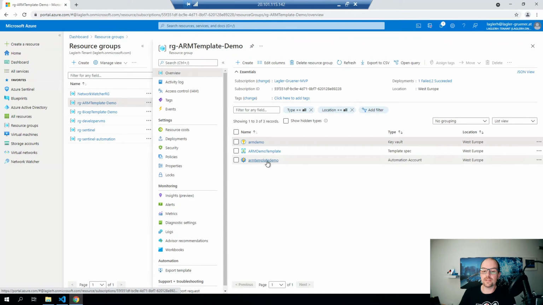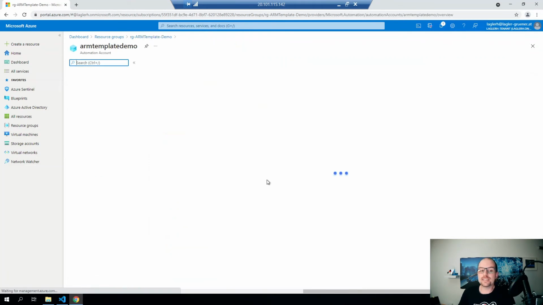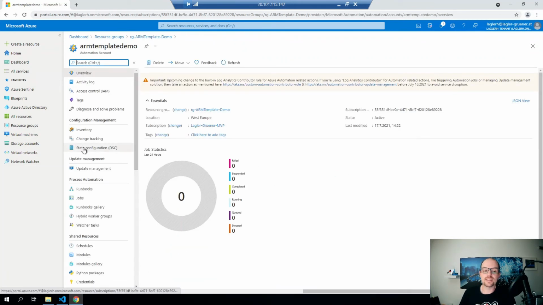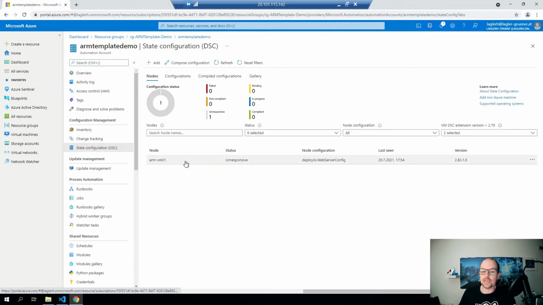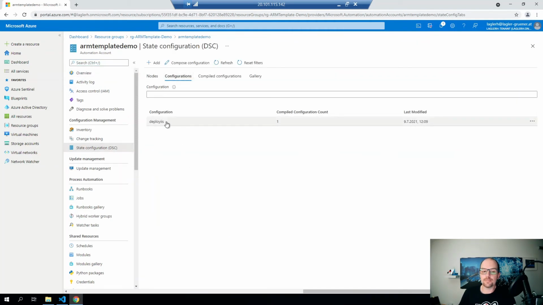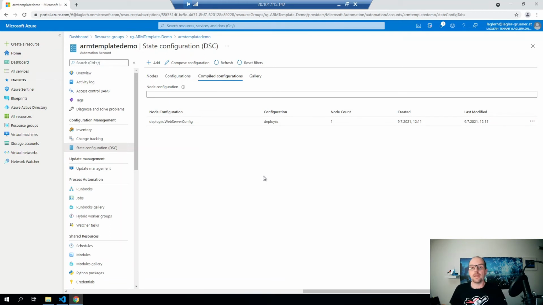In this case, I have my Azure Automation account, and inside it I have a desired state configuration. Here I have a configuration file, a configuration deploy IIS, and also a compiled configuration. Great. We develop, we deploy the VM, and we say, when it's finished, please use a separate extension to register the VM in Azure Automation DSC.